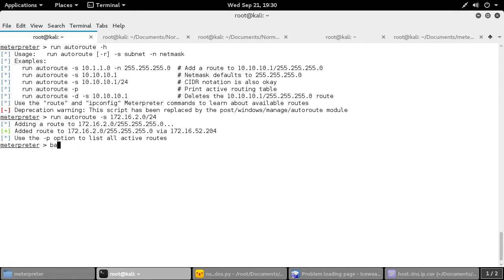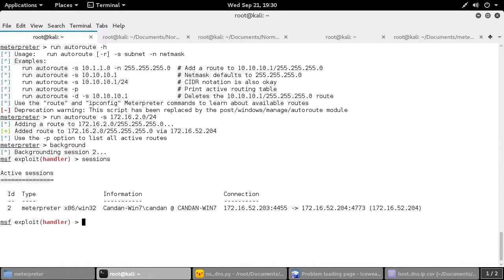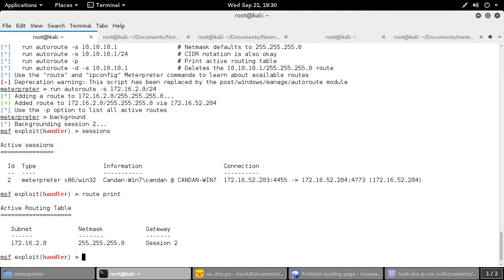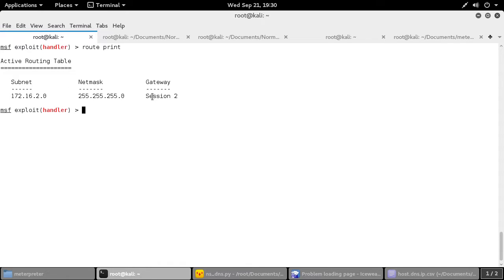I have that. I can put the Meterpreter session in the background, so I can later interact with that one. And the session number is number 2. When I take a look at the sessions, I have session 2, which is between my box and the 204, which is the Windows box, and its local port. And when I print the route, I have session 2, which allows me to scan 172.16.2.something, right? So how can I scan? Can I use nmap?